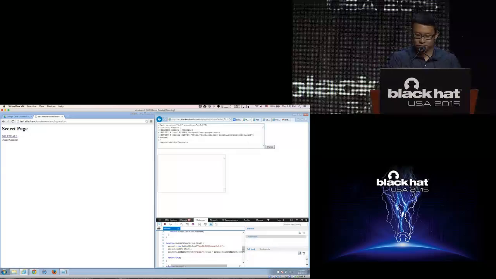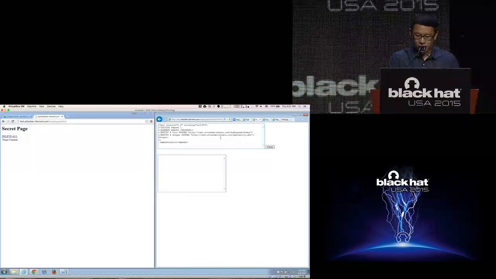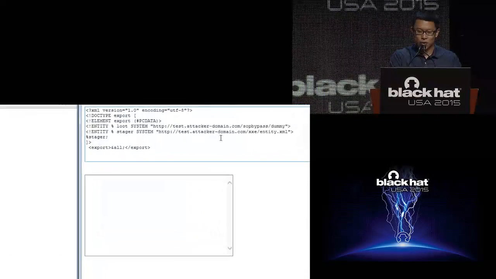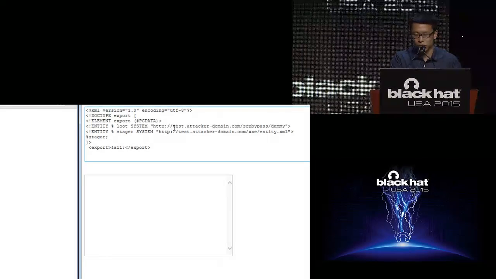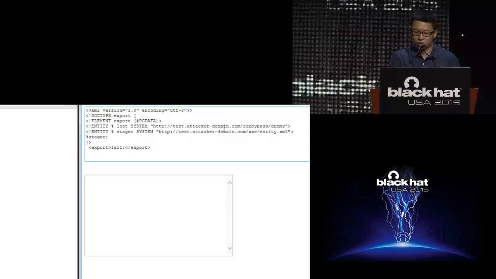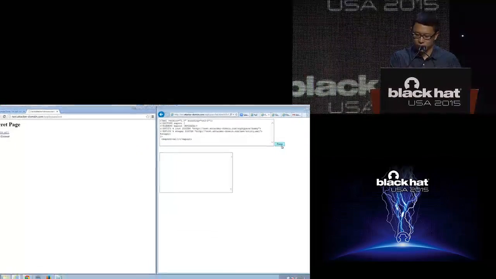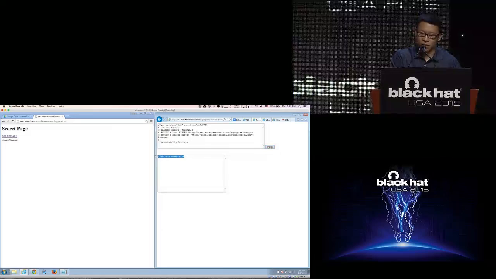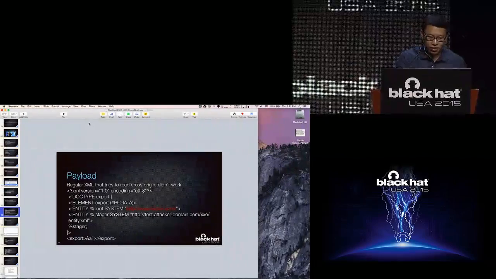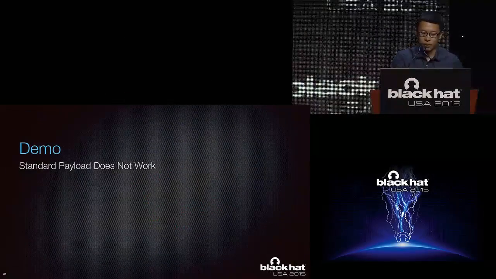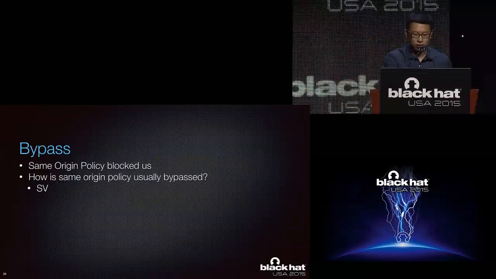Let me show you another example of exactly why it did not work. This is the exact same example, with the loot or the target pointing to a document on the same origin. Remember, we are on the origin of attacker.com, and we're also trying to exfiltrate the data on attacker.com. Once I click on parse, we got a file out. So you can probably already guess what is going on. Same origin policy is blocking us.